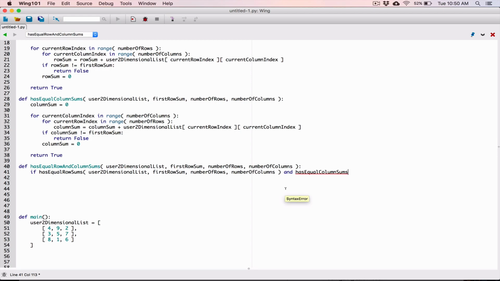If it has equal row sums and it has equal column sums, then we know that this two-dimensional list has equal row and column sums. So our has equal column sums also needs certain things. It needs first our two-dimensional list. We already have passed it to this function here, so it's available. We can pass it to this, right?